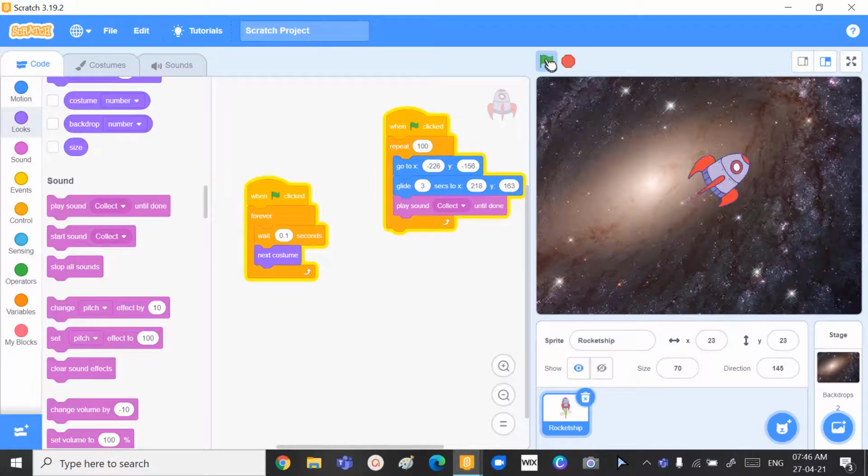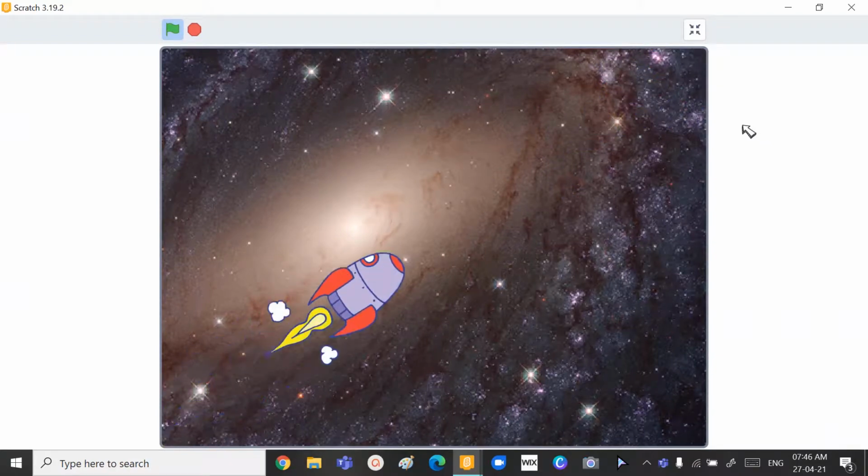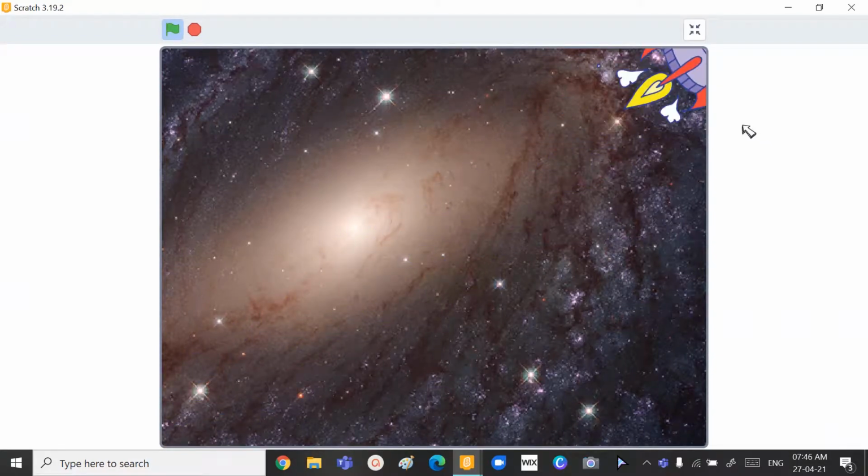Woohoo! We successfully have made a beautiful interactive sprite simple project today, which is so beautiful to look at and so fun to play with.